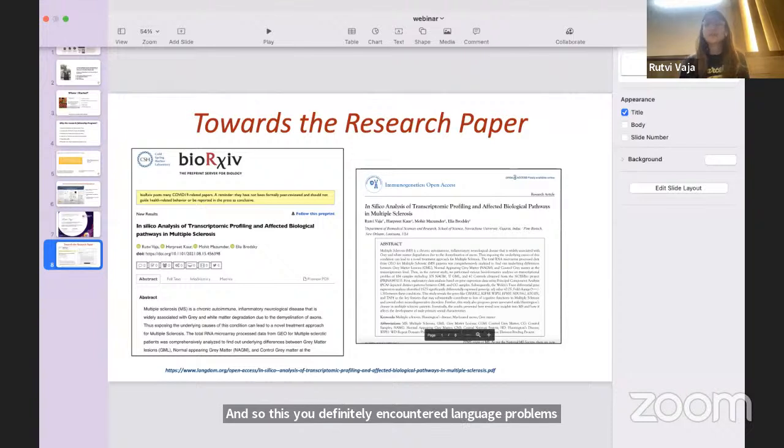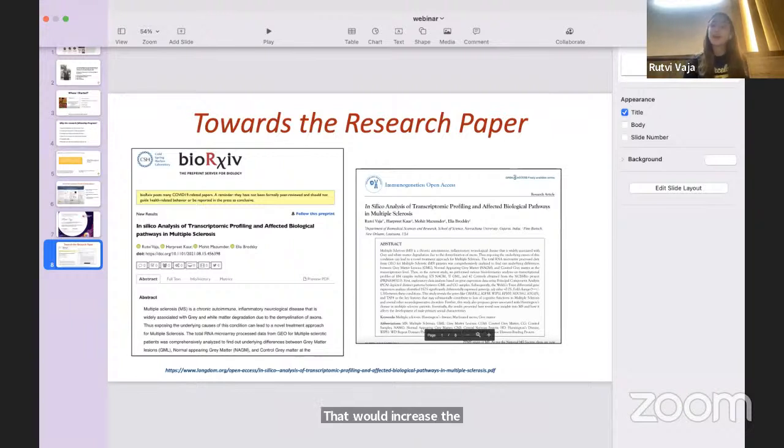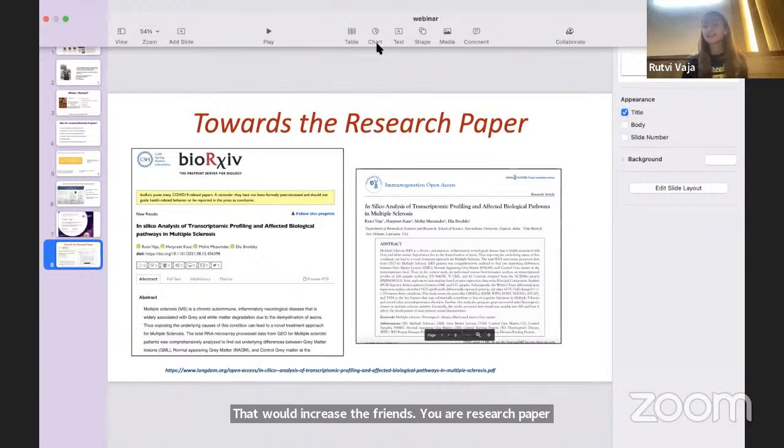And fourth, try to make your results innovative in the sense that they haven't been published before. That would increase the strength of your research paper and the amount of impact it would have on the scientific community. Yeah, these are the key points that I learned during my course.